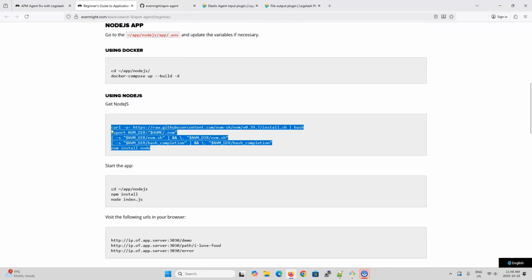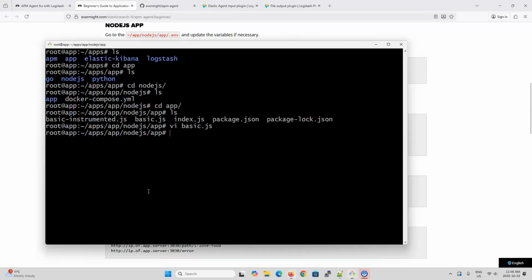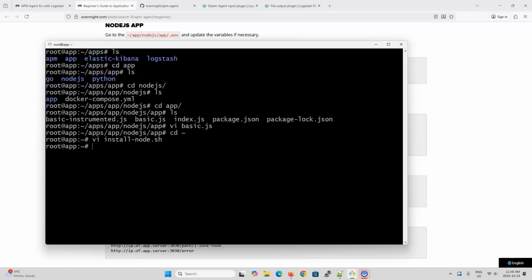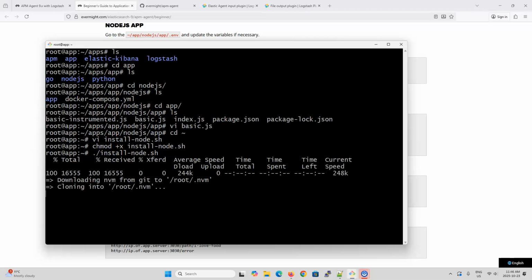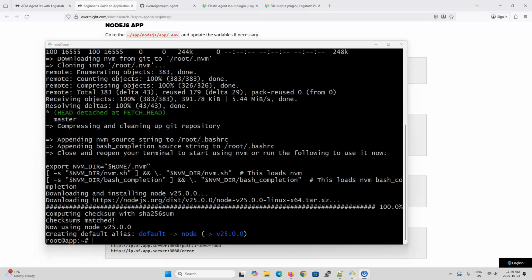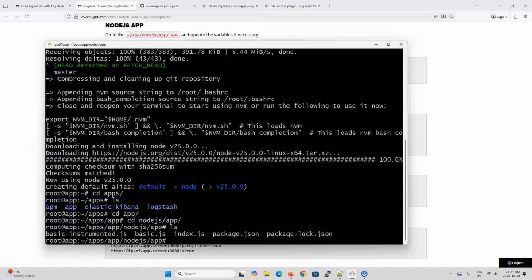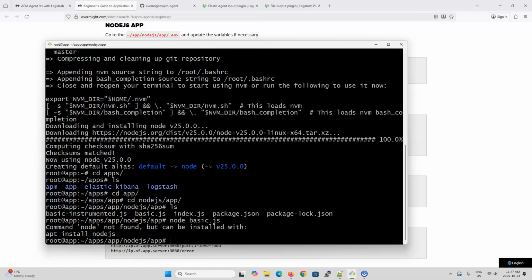If you want to install Node.js, I've got the instructions here. It's basically this. I'll just paste in here and run this all in one shot. So we'll give it a moment. All right, I think Node is installed now. So let's go over here, go to our Node.js app in here. And if I do node basic.js, let me restart my bash or start a new instance of bash.